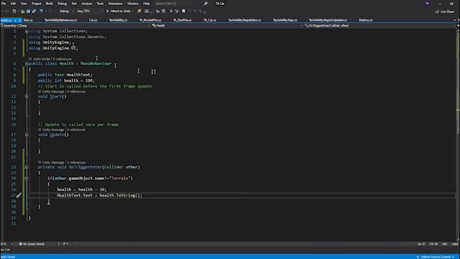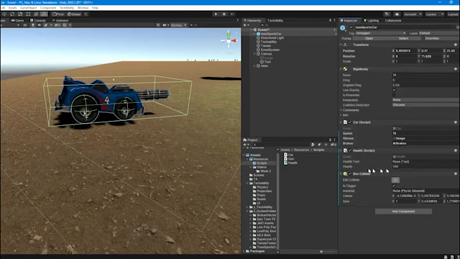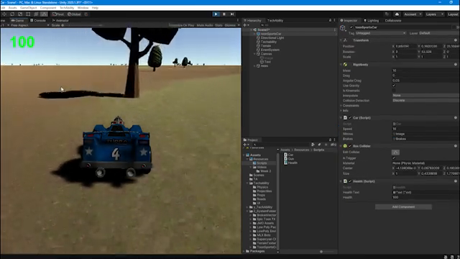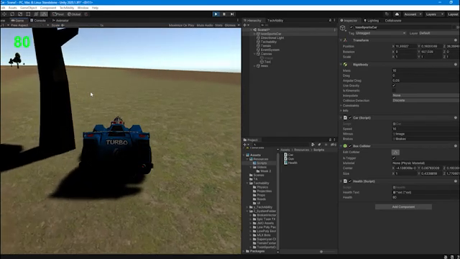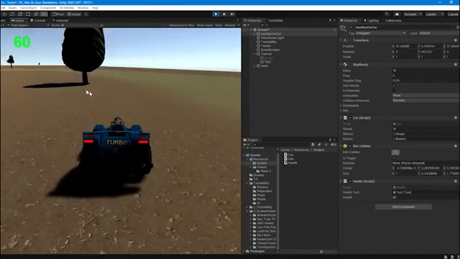Now I'm going to save that, go back over to Unity, and you'll see in my health script, I now have two values that show up, the health integer and the health text. I'm going to grab that text field that we created for health and drag it down to the health text. Then if I hit play, you'll see the health is at 100, and if I drive and run into the tree, it automatically reduces my health down to 80. If I crash into another tree, it'll go down to 60.